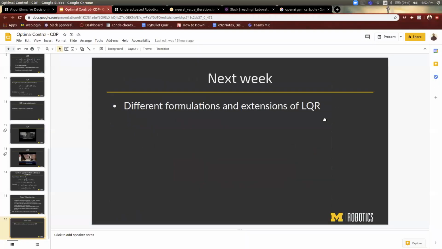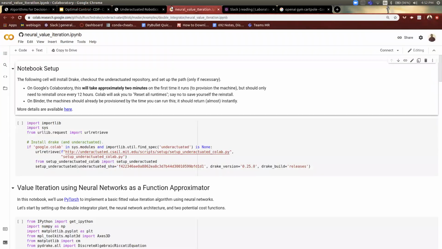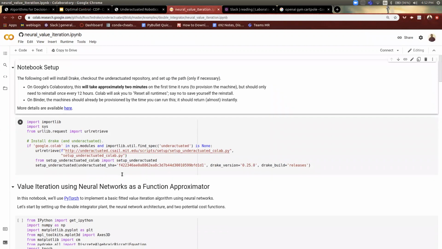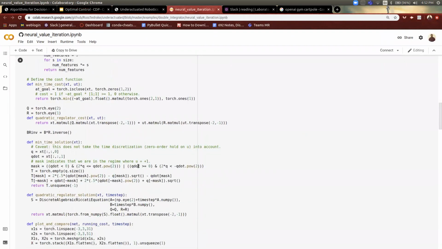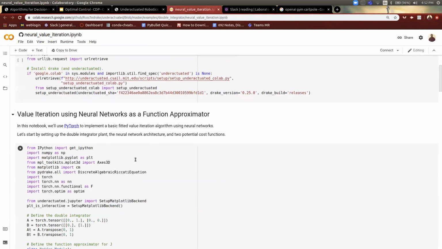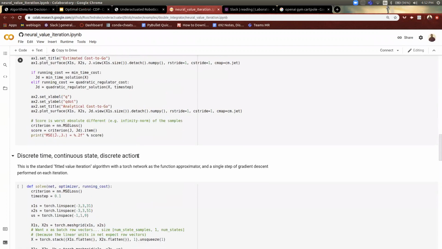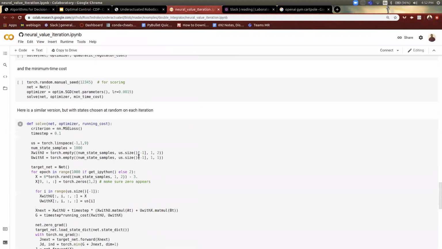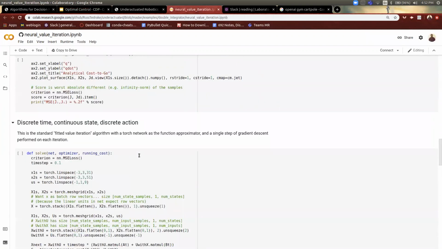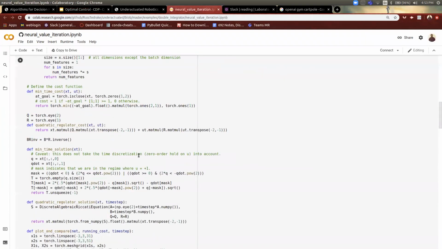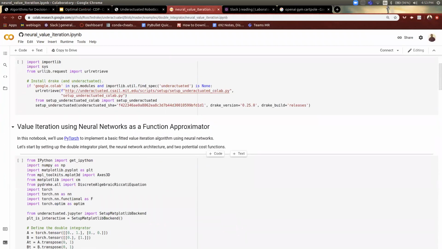There's also some code for using that fitted value iteration Q-learning to solve the double integrator problem we tackled last week. I'm not going to go into this because we're already running out of time, but I could send a link to this Google Colab script if anyone is interested.